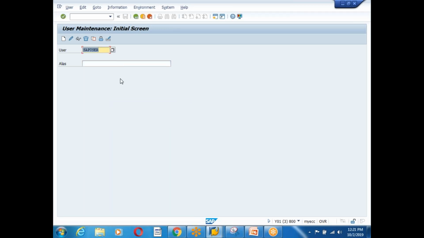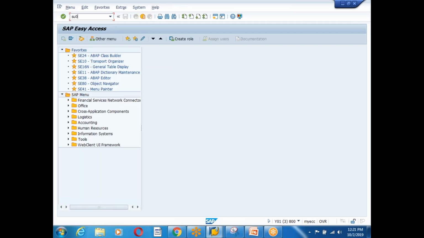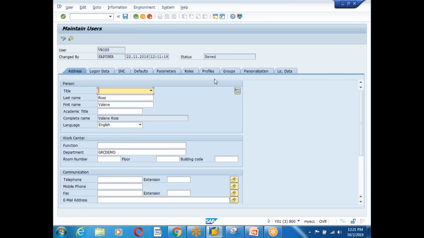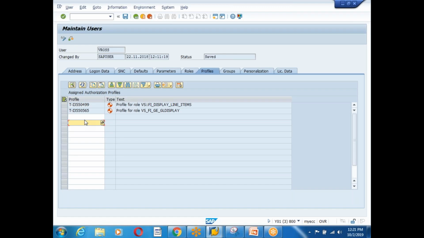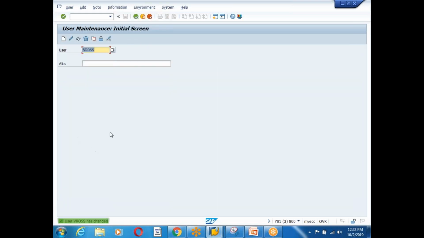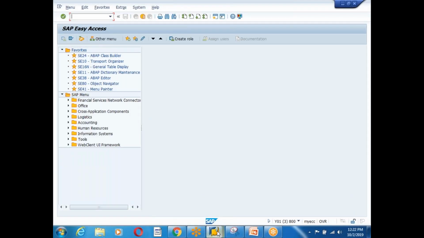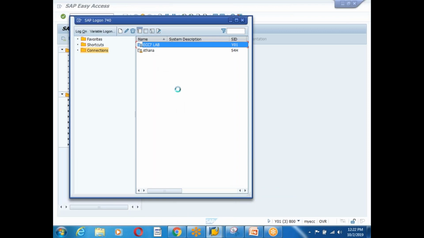Okay. VROSS, SU01 is not having the authorizations. I'm going to provide the required authorizations, guys. Go to the profiles and I'm going to provide SAP_ALL and SAP_NEW. That means every transaction you can access. Those are the SAP_ALL and SAP_NEW authorization profiles. Now maybe I will log in again because it will reflect when you log in again.